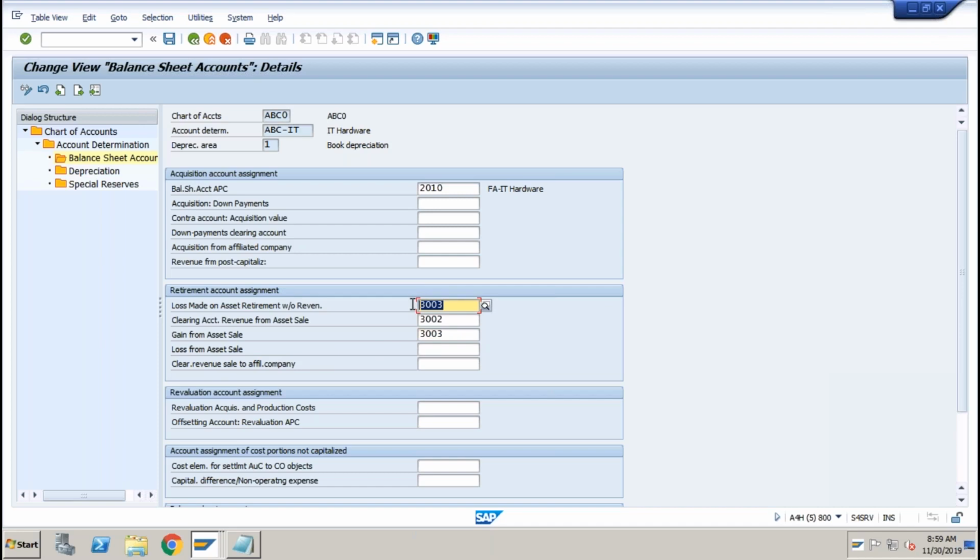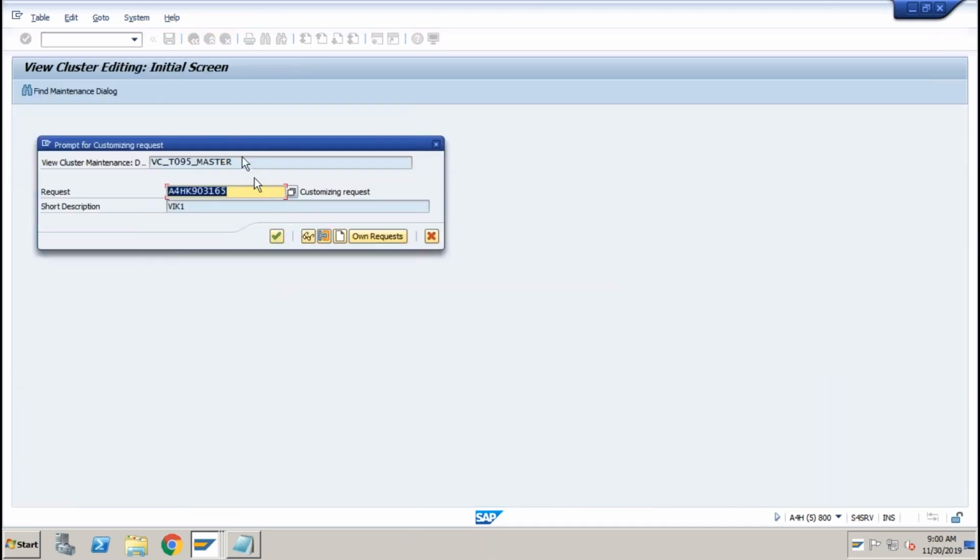I'll tell you what is the difference, why it is asking 2 times for loss. This is applicable in case of scrapping, when you are not getting any revenue, and this is a loss when you are getting revenue. Okay, these 4 accounts we need to specify. We don't need to specify this. Just click on save.